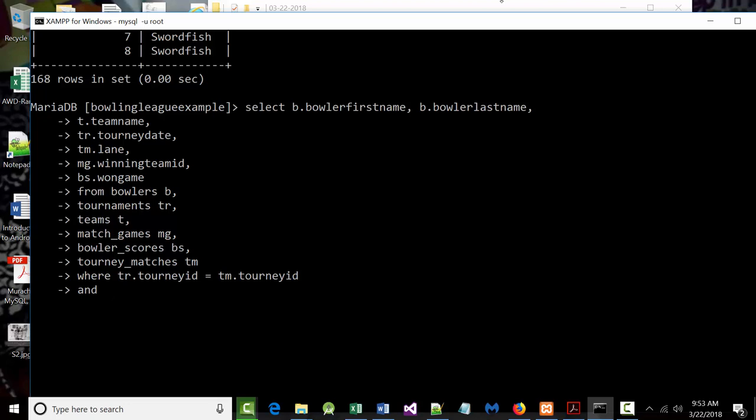And I'm just looking to see what I have that I can join here. I'm noticing that there's a team ID for teams and there's a team ID for bowlers. T.team ID equals B.team ID. So now I have taken teams and I've joined teams with bowlers. I've got half my tables joined, it looks like. But I don't have my tourney matches. I don't have my match games.